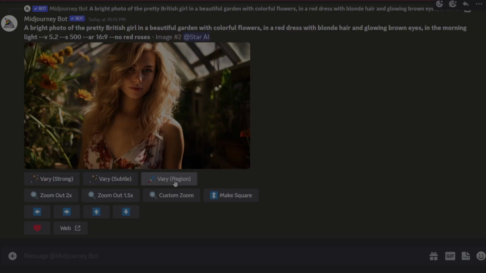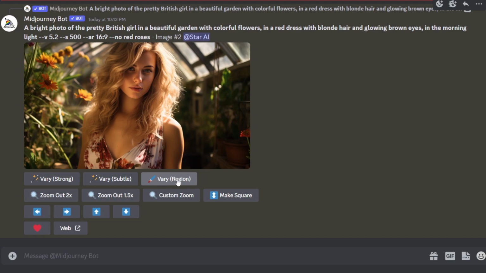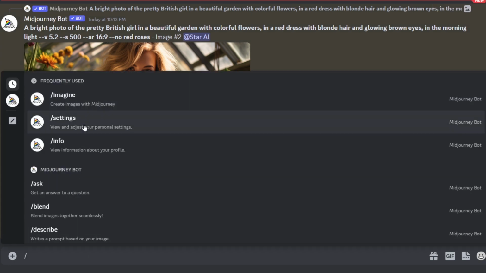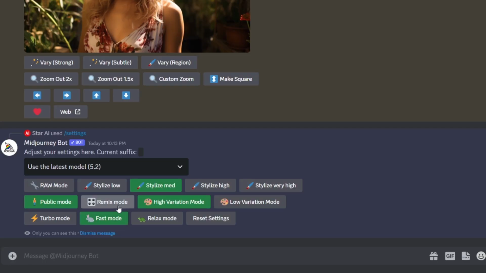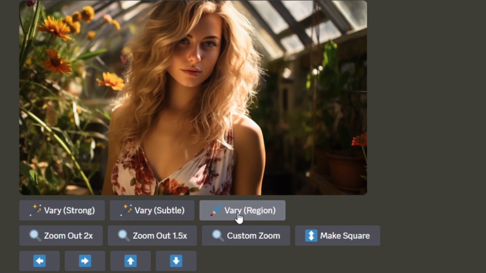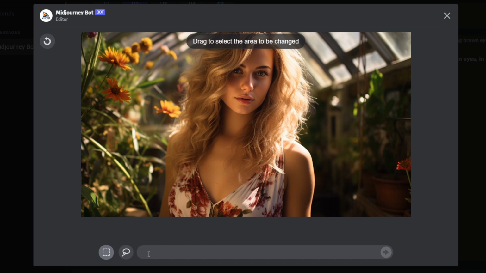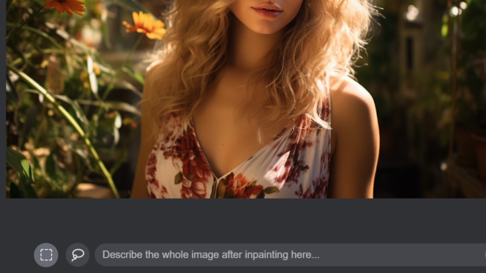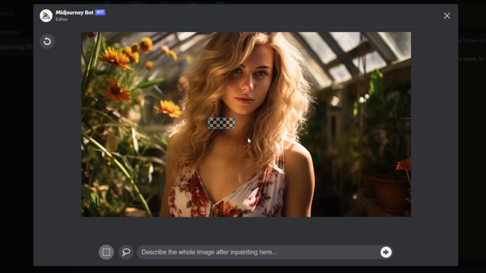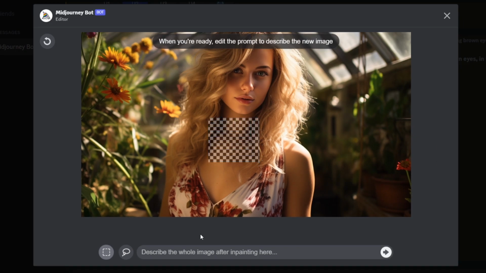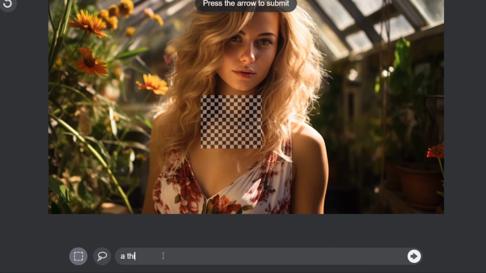Now I'm going to talk about variation region feature as I promised before. But before talking about that, let's turn on the remix mode by going to settings like this. I will tell you why I did that in a second. Now click variation region. With this, you can select and regenerate a specific part of an upscaled image. Choose one of the selection tools in the lower left of the editor. Then select the area of your image that you want to regenerate. And then type here what change you want in the selected area.